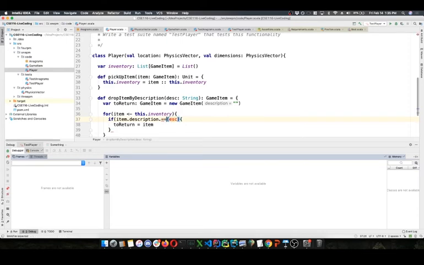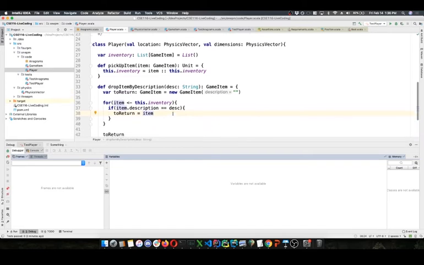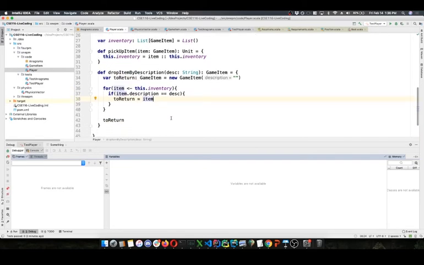This will call... Oh my goodness. I can't go to it. Well, anyway, you have to take my word for it, that does call the dot equals method. So I'm going to return this item. And we know we would expect this to work. Whatever the last item in our inventory is that matches that description, that's what's returned, or it's going to return this new game item.